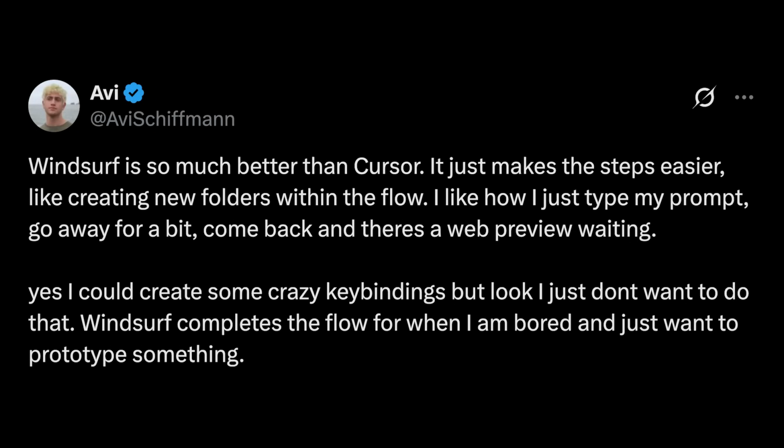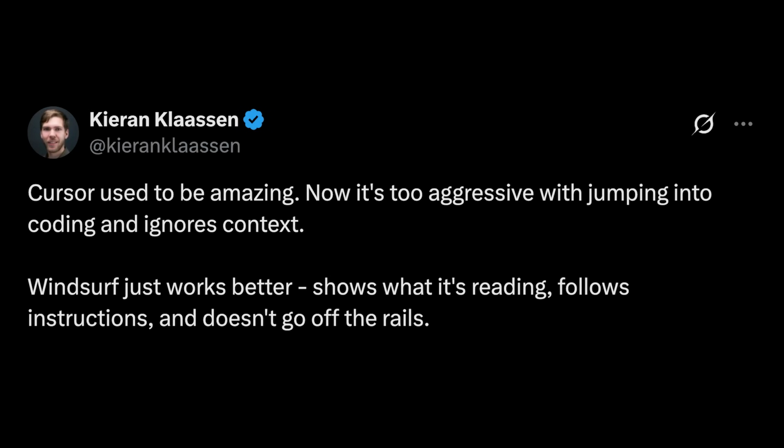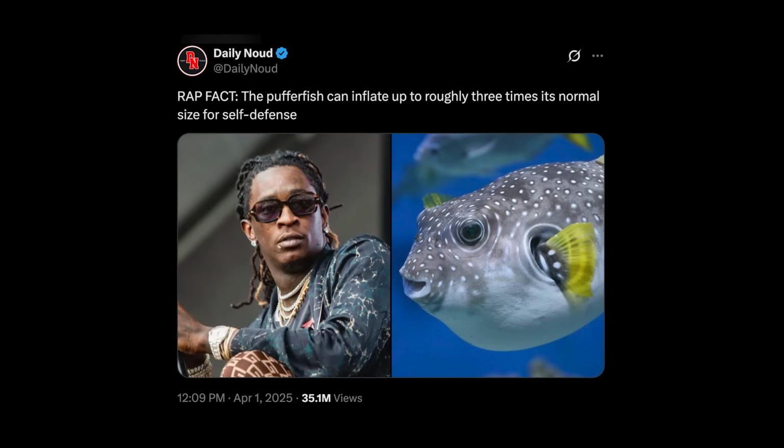Windsurf is so much better than Cursor. Cursor blew my mind for about 3 days. Then it started getting confused as my codebase got larger. Cursor used to be amazing. Now it's too aggressive with jumping into coding and ignores context. Windsurf just works better.